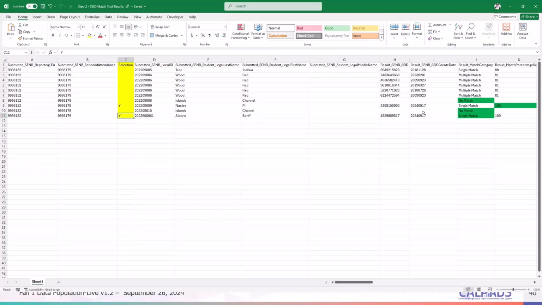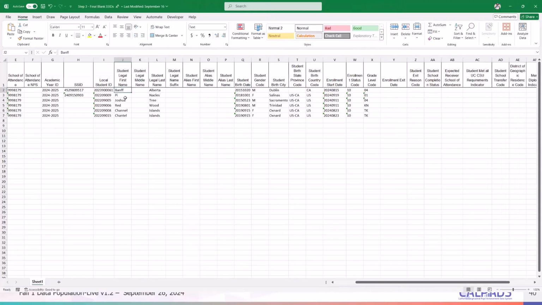So now what do I do? Okay. I now copy the SSIDs. I bring them into my SIS. And then I request a new SSID batch file. Or I could just go back to my SSID batch file, the initial final blank SSIDs that I have, and then just fill this information out for those two students, right? So I have Banff and Pinnacles with their SSIDs, and now I have Joshua, Red, Chanel Islands, and Chantel with no SSID, right? So now that I have this final blank SSID file, where do I upload this?